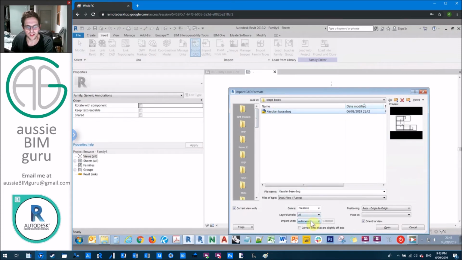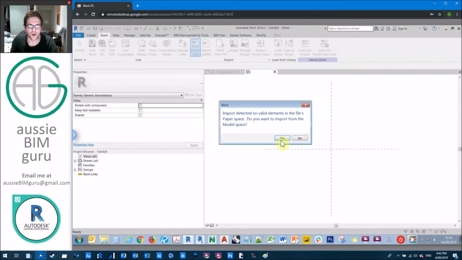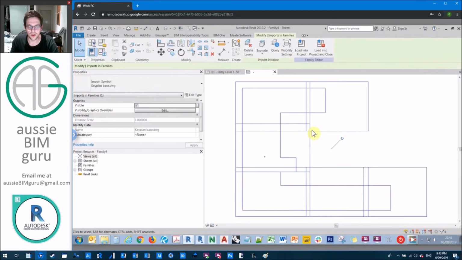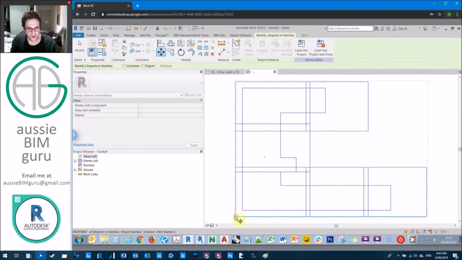So we're going to bring it in as millimeters. Doesn't have to be current view only, but in this case we'll do current view only, because we're going to explode the CAD as well. So we're going to go really crazy and break all the rules. So there you go. It's pretty big. What you want to do is move it so that its bottom corner is coincident with the origin of the family, because we're going to scale this thing.